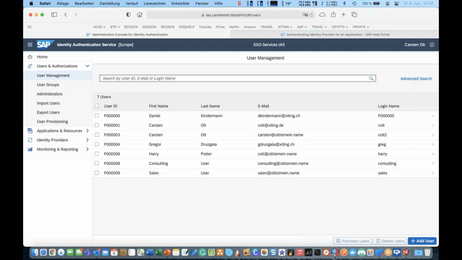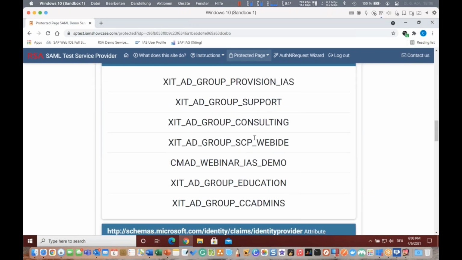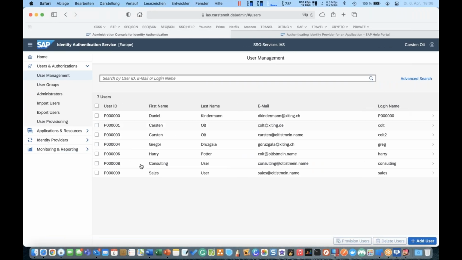And yeah, as I said, we can, of course, change that because we want to have more influence over the groups and the claims that we will send over. So we will be independent from the AD or the Azure team. And for that, we will first of all need to have a user account in the identity authentication in order to mirror our Azure user.